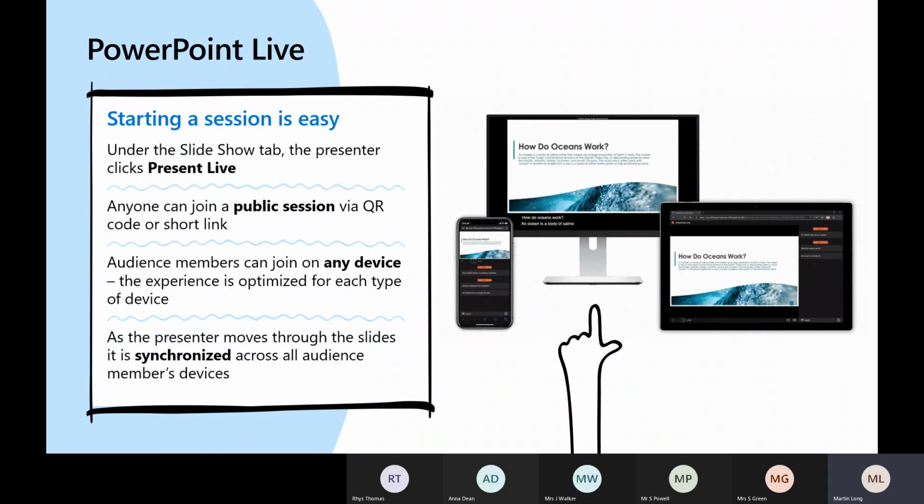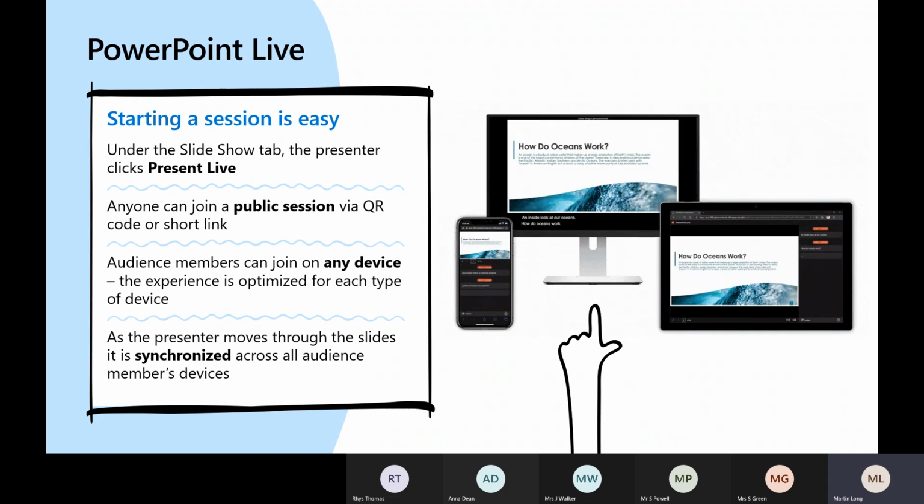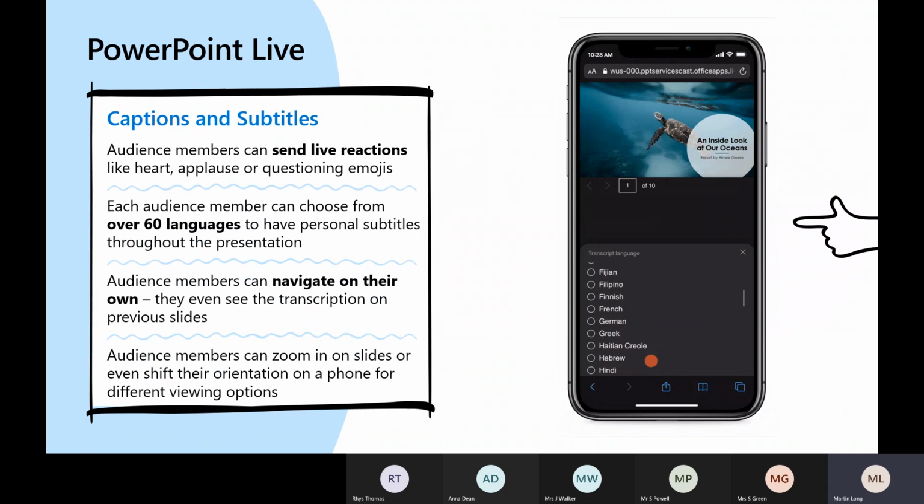PowerPoint Live you can see on practically any device, but as the person's presenting, you'll get those subtitles that appear at the bottom of the screen, and all you have to do is scan a QR code on the screen, you join the presentation, and away you go. And it's such a simple version of getting captions underneath. This is what it looks like on a mobile phone or a tablet device.